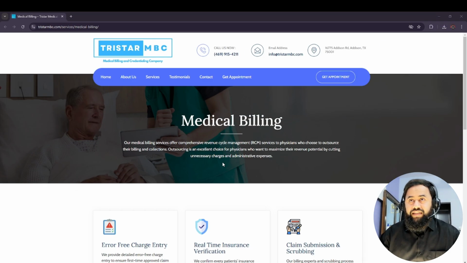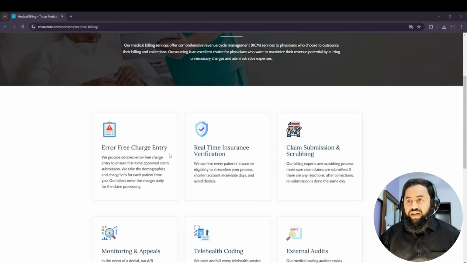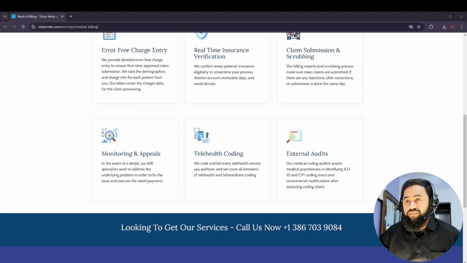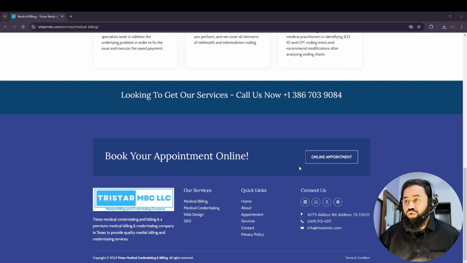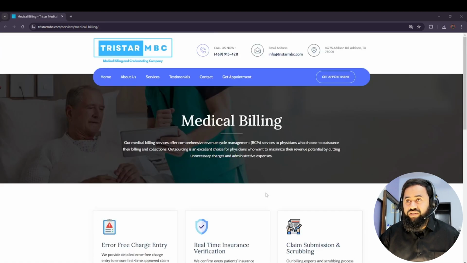This is basically TriStar MBBC. This is a medical billing and credentialing company. This is just an example for you guys. You need to build a website like this: error-free charge entry, real-time insurance verification, claim submission and scrubbing, monitoring and appeals, telehealth coding, and external audits. You need to have a genuine and professional website. You guys can just get this one.